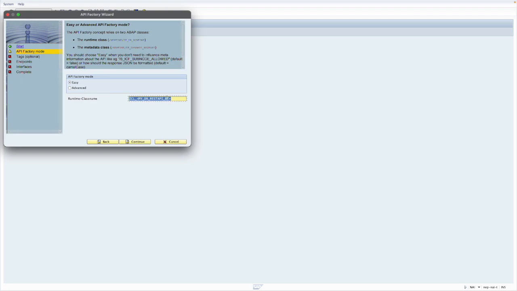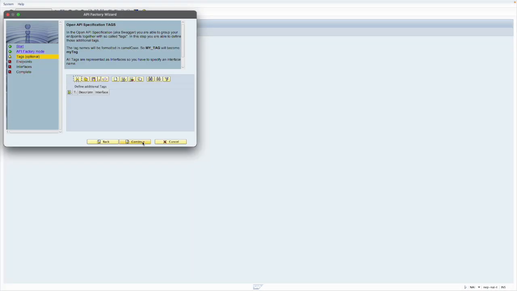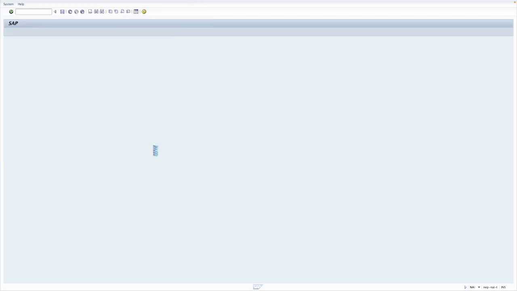The only thing that we need to do on this screen is to enter the name of the class that we want to create. So let's call it ZCL_my_first_API_factory. Let's go on to the third page. This one is optional, so we are going to skip it. In the expert level e-learning, we are going to detail more about this one. So let's go on to the fourth page.